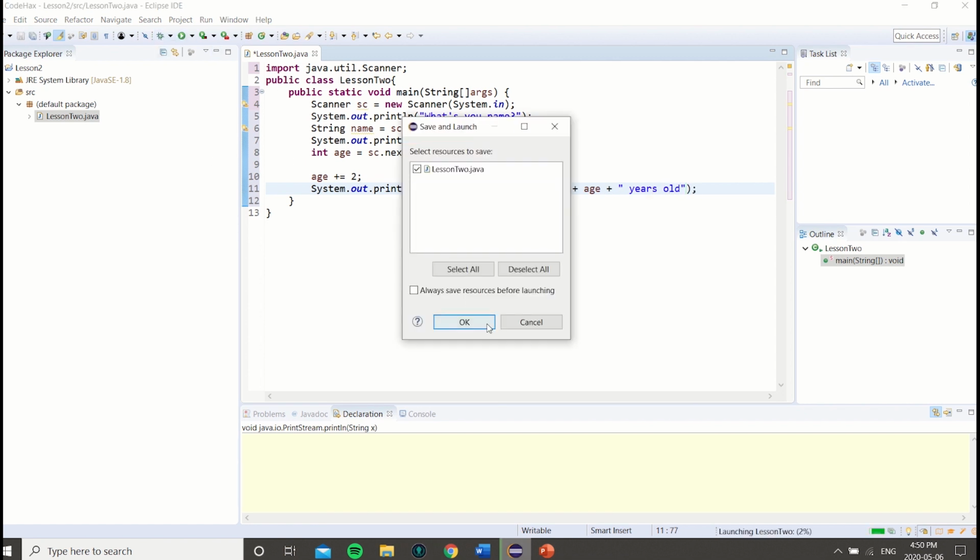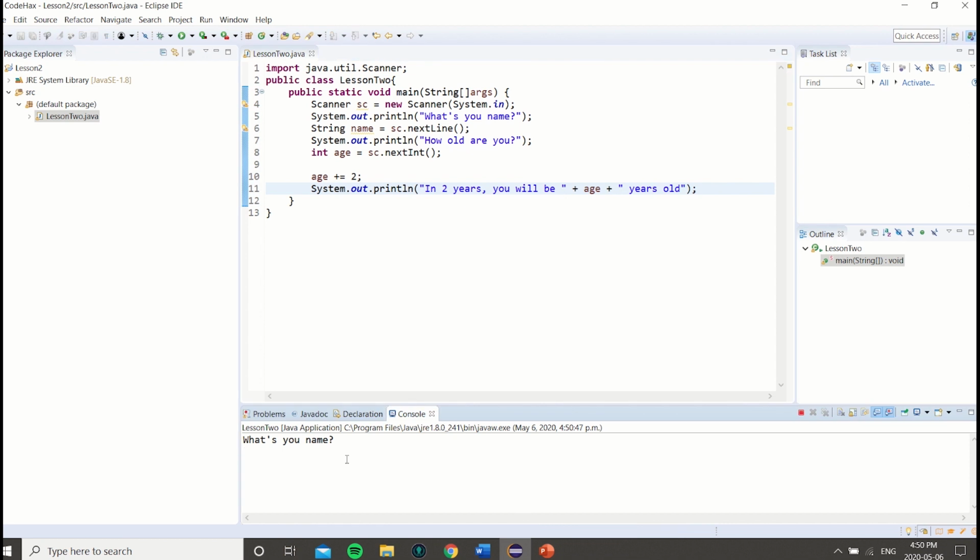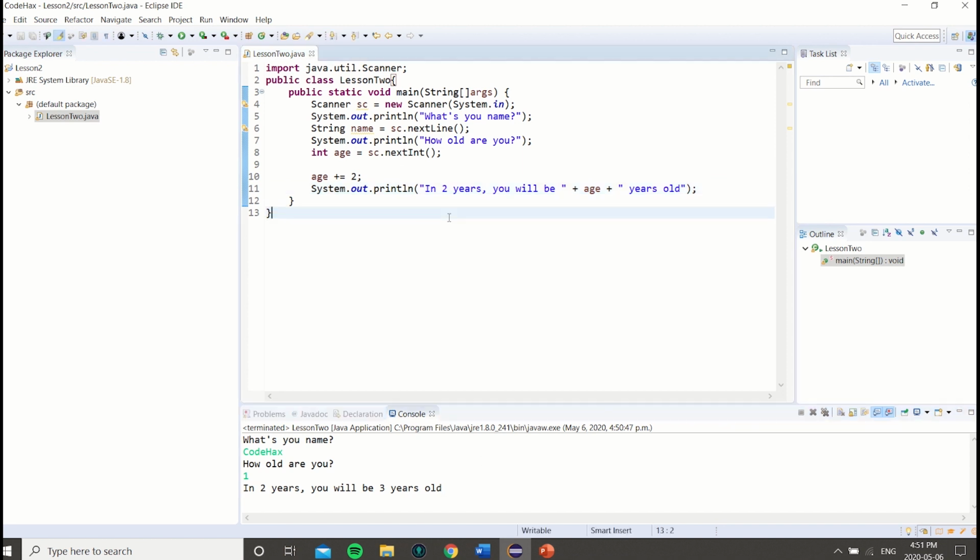Alright, and then when we run this program, it will ask us, well, what's your name? And we can write code hacks. Yay. And then how old are you? Let's say 1. So in 2 years, you will be 3 years old. Alright, we can do some other fun stuff. So let's just see how order of operations works.